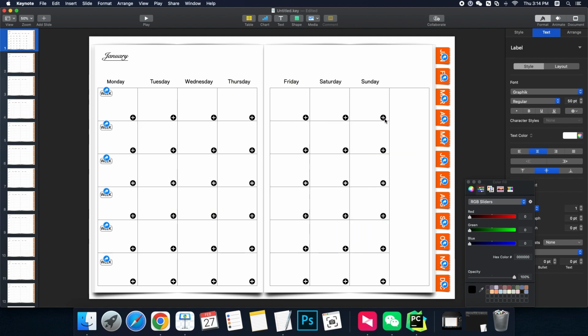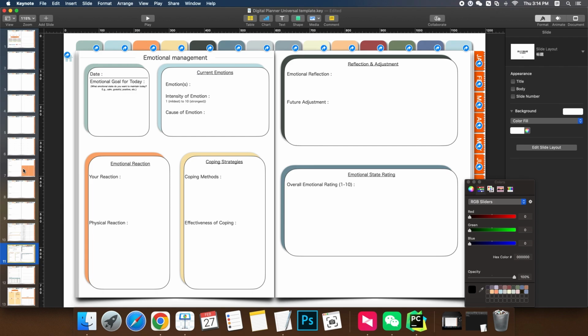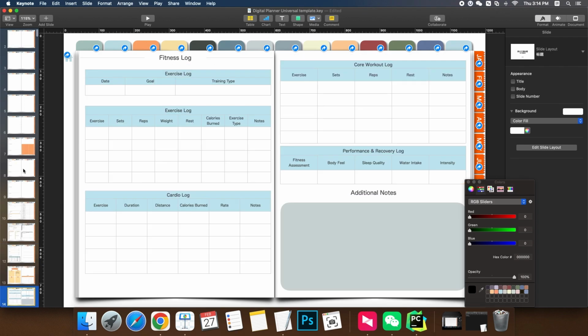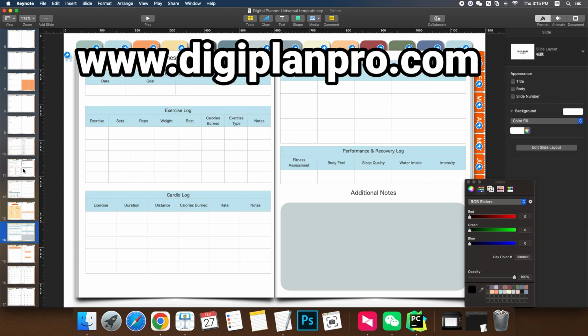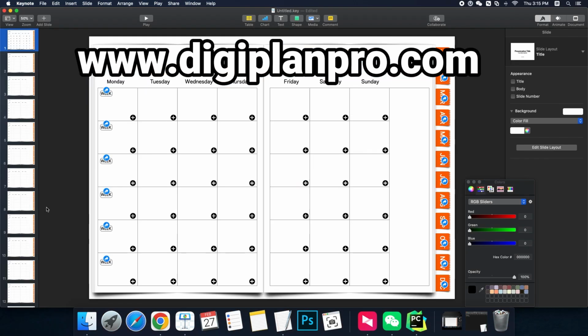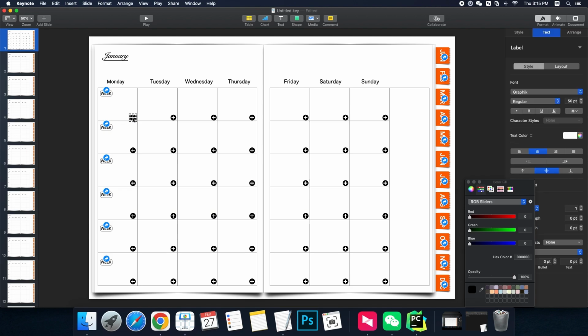Daily pages are great for recording daily tasks and are highly personalized. In our free digital planner, DigiPlanPro 2025, we provide a variety of templates. If you're interested, you can visit the website to download them. For this demonstration, to keep things simple, I'll set up a blank page as the daily page.